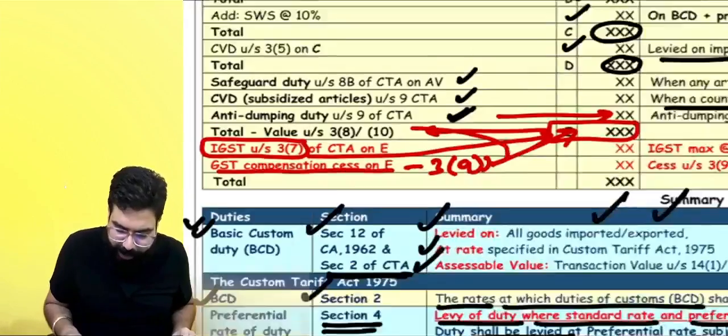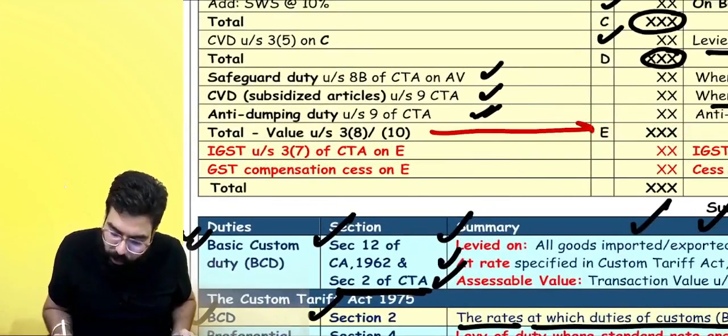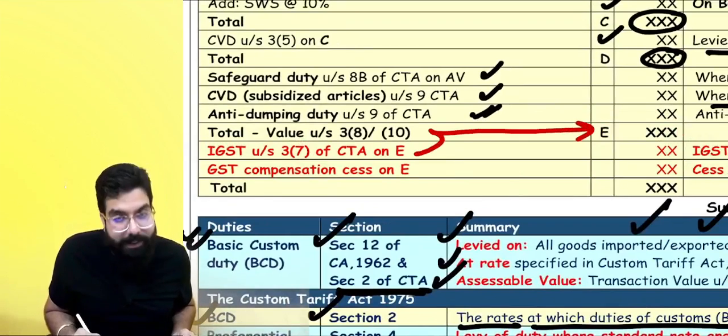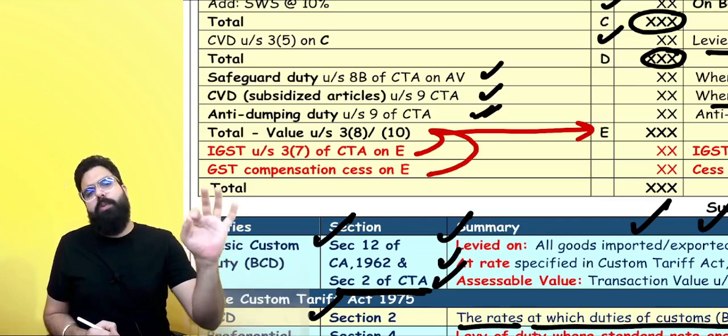Please read about it at home. More you can read about it at home. But this value is known as 38 ka value. On this IGST will be charged, and on this only GST compensation cess will be charged.